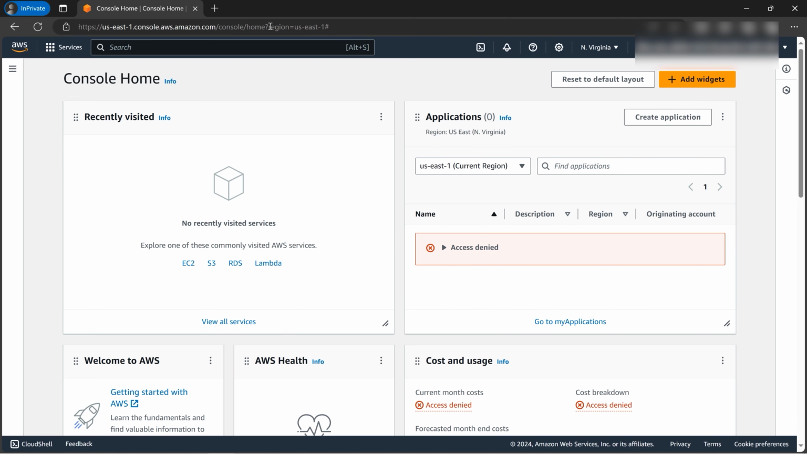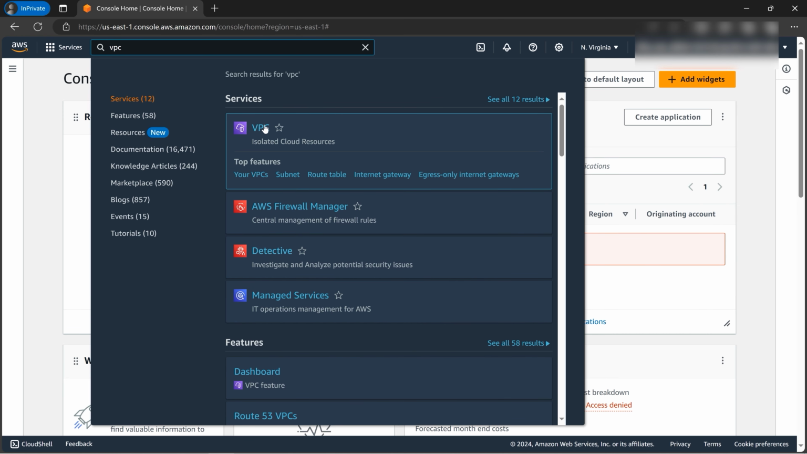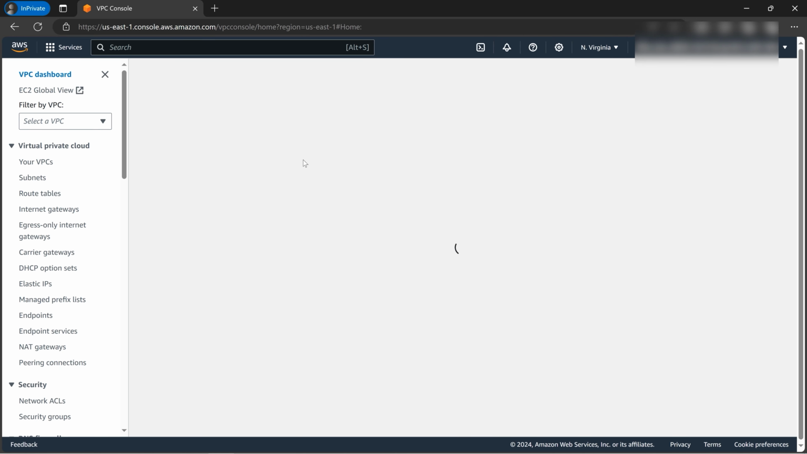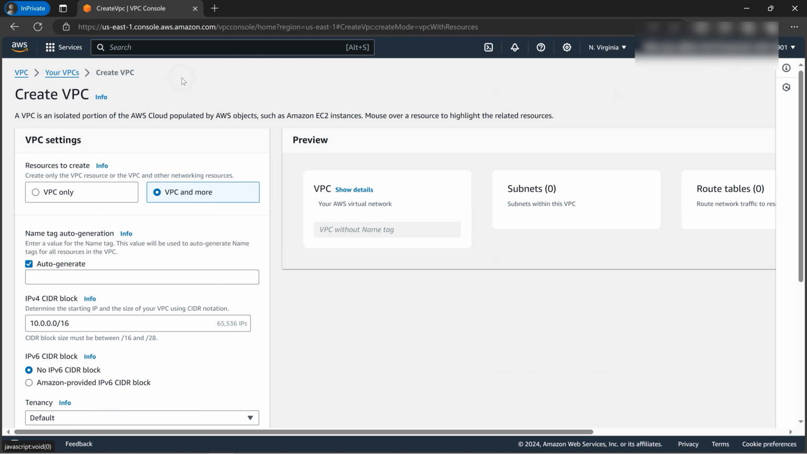Alright, so we are at the AWS console. So let's start the introductory part of the VPC. We'll type VPC here, open VPC. Since this is a basic tutorial, we'll be using the VPC wizard to simplify things. Next we need to create the VPC by clicking this button, create VPC.